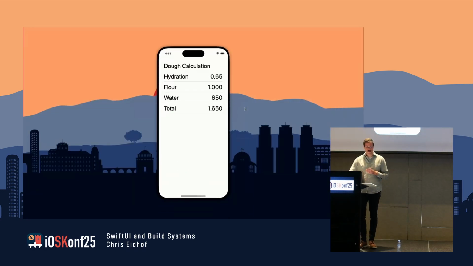So here we have that same dough calculator, and we can interact with it. So we can change it, right? And it changes the values here. We can change this to 900, and everything changes. And now, how would you implement this on iOS, right?